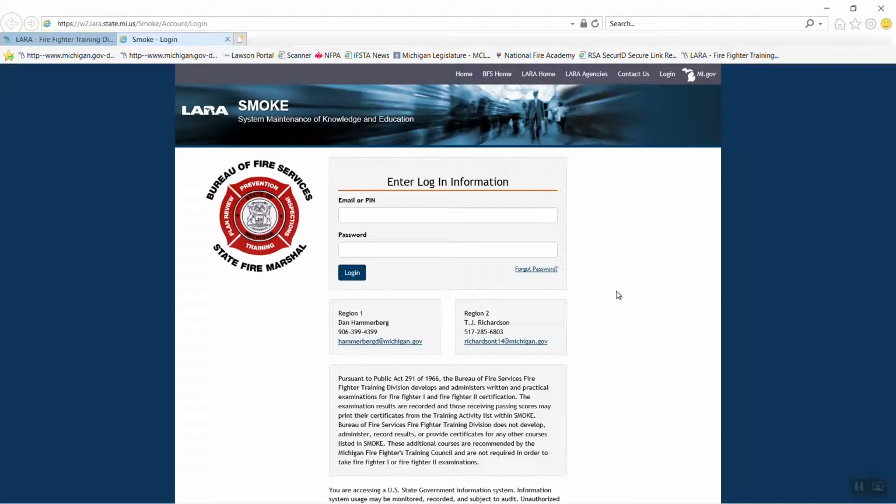One thing to bear in mind with the Smoke login is you have to have been entered into the Smoke system either by your fire chief or by your representative from your regional training center before you will have access. So if you're at the login page and you already know your credentials, you can use either your email or your 6-digit Smoke PIN ID. In this case, we're going to log in.